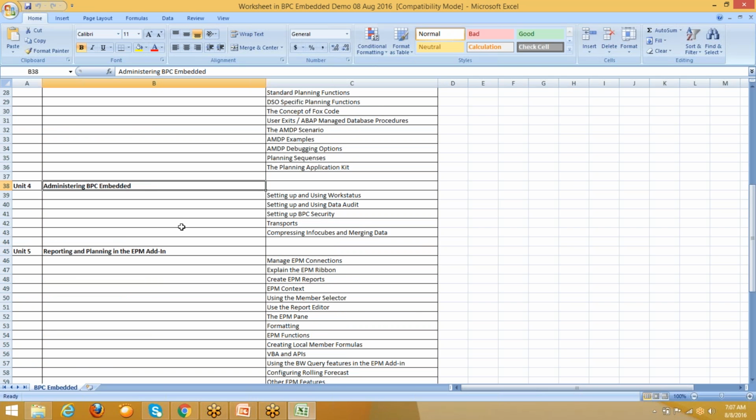Basically, BPC Embedded is IP plus this particular BPC functionality. So what are the BPC functionalities we are going to use in BPC Embedded? That we are going to discuss. Let's say work status, how to lock the system, how to lock a particular data slice, that we are going to discuss, and data audit, if you want to track who changed the data, when he changed. That kind of thing you can do using data audit, activating this particular data audit.